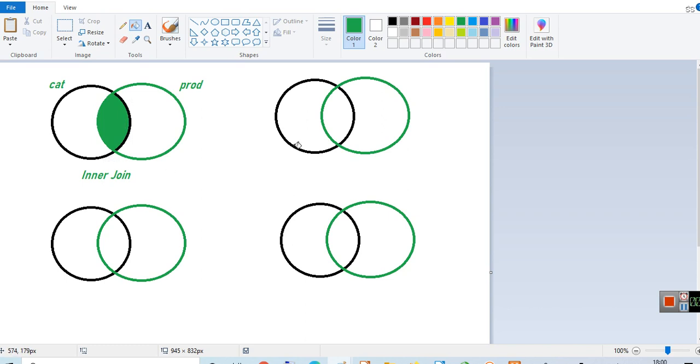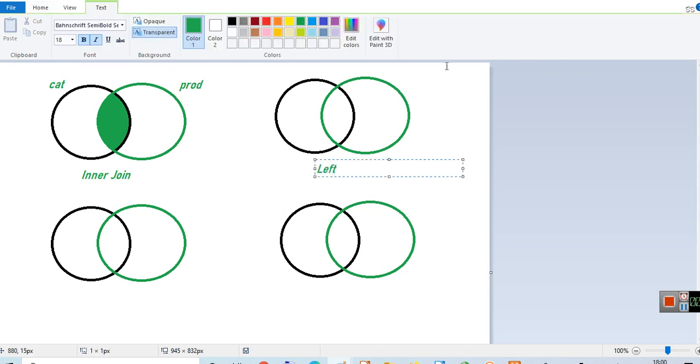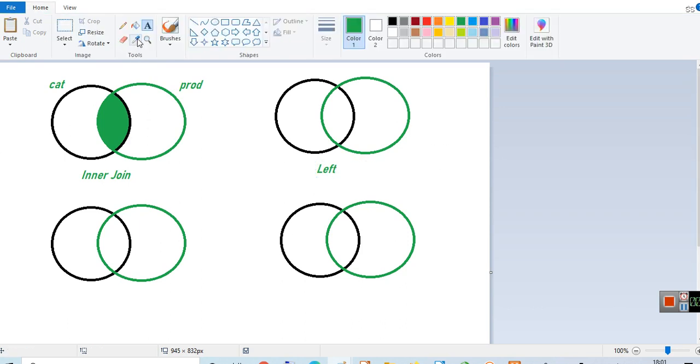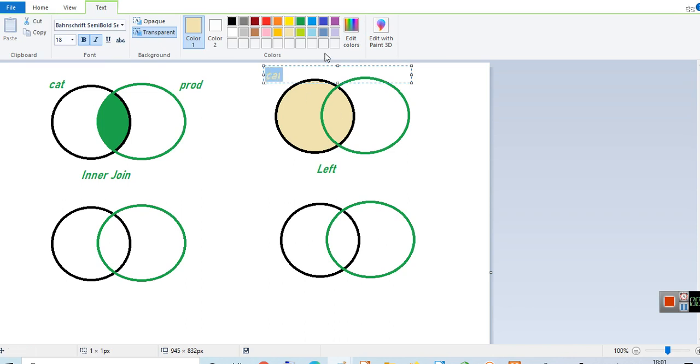Now let's say we are considering categories as our left table, so the next type of join is the left join. In case of a left join, we will get all the data from categories whether or not they have common values in the right table. That means if some category has no products, then also that category will be displayed in the results. Getting it or not?